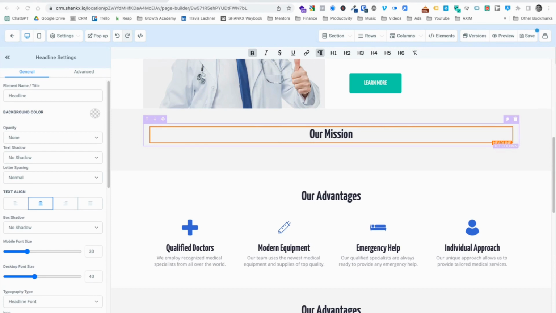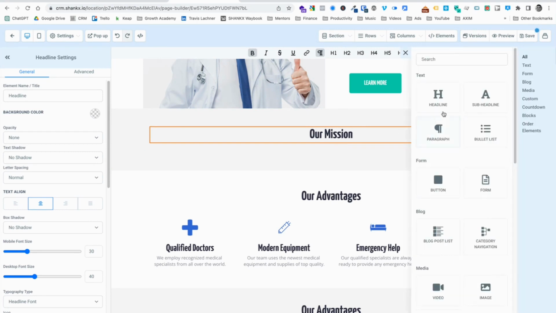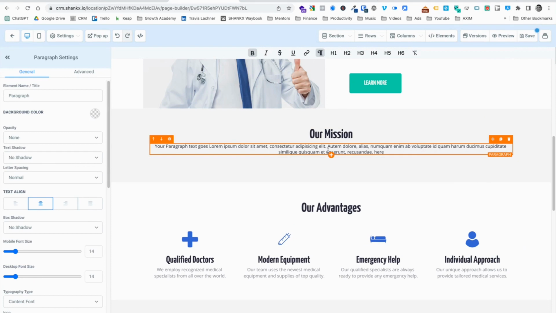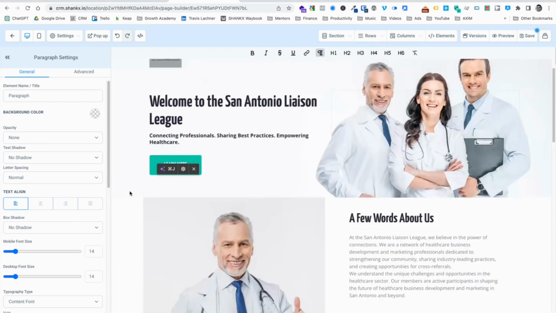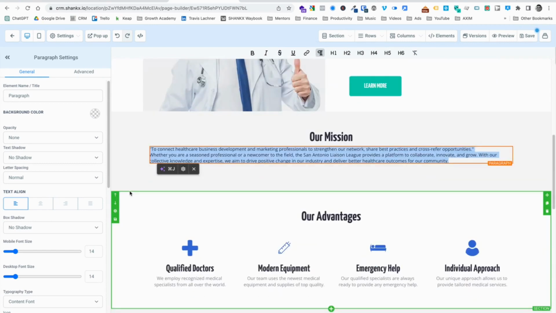And then I have the ability to add a paragraph here, and I'm going to paste that in here. And I want to have that kind of left aligned. So here I can format that to be left aligned. Great.